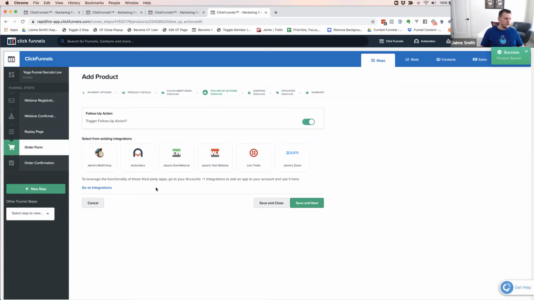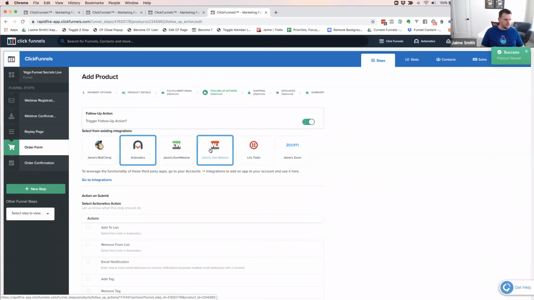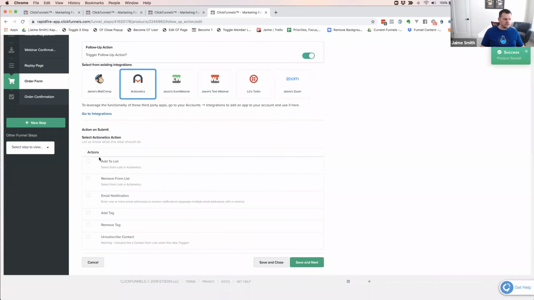You can set up an integration. I don't really have... well, you could set up Actionetics, would probably be the one that you would be most likely to use. You can add this buyer to a list, which I would recommend, and we'll go through that in the follow-up funnels session, what you want to do here. You could add tags. You could do a bunch of different things.